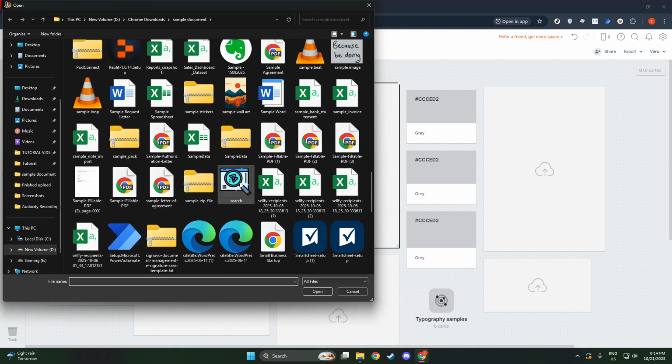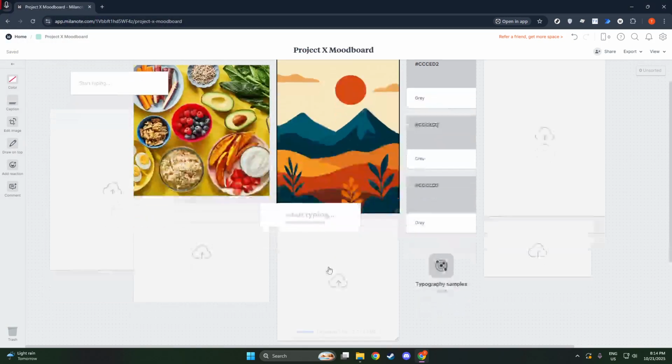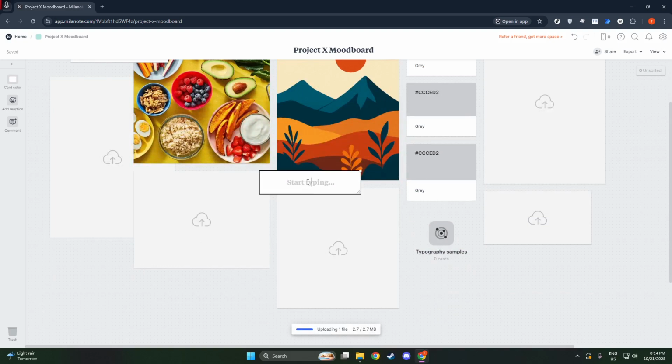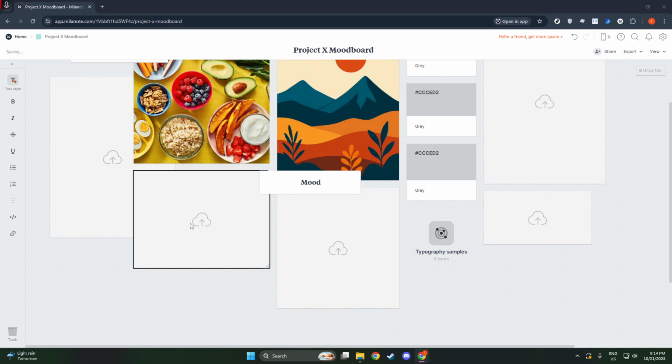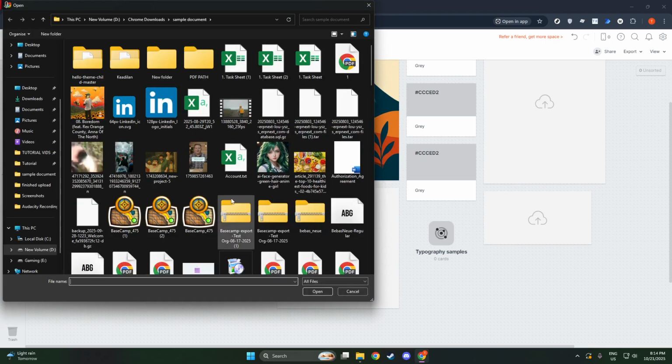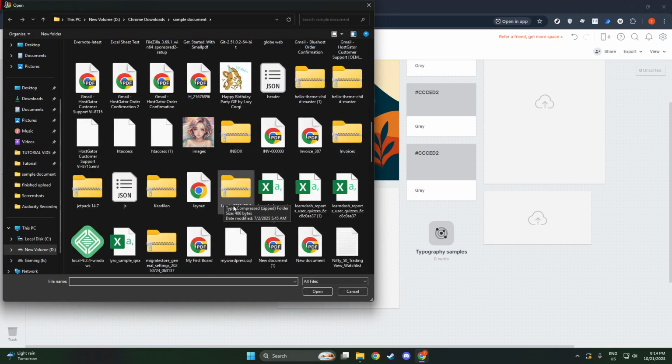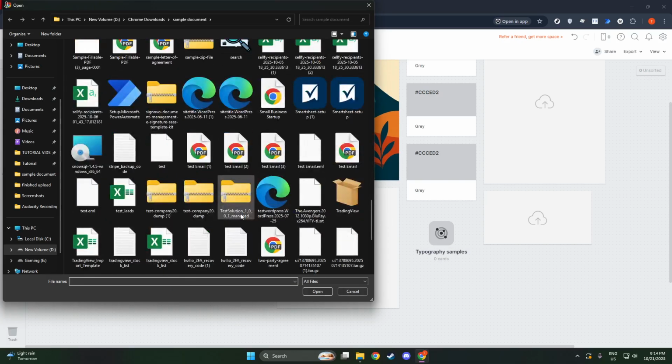Additionally, links can be invaluable. Think of URLs that direct you to inspirational websites or resources that align perfectly with your vision. You can easily upload these materials directly into Milanote by simply dragging them onto your board, making the process seamless and efficient. As your board starts to fill up with content, the next step is all about organization and refinement.